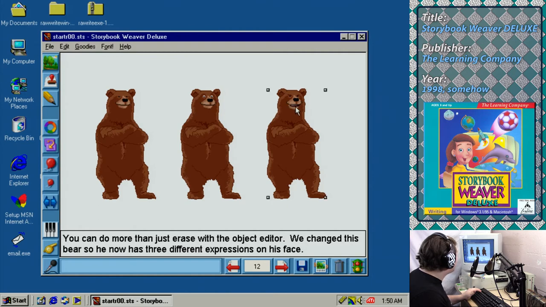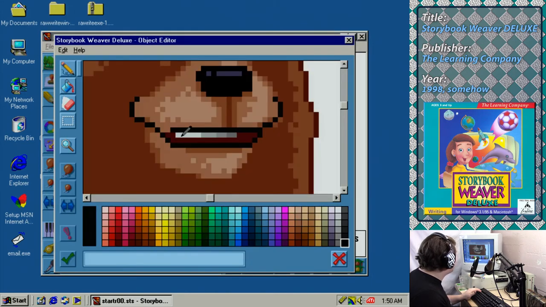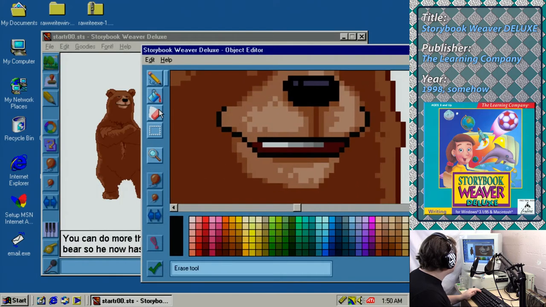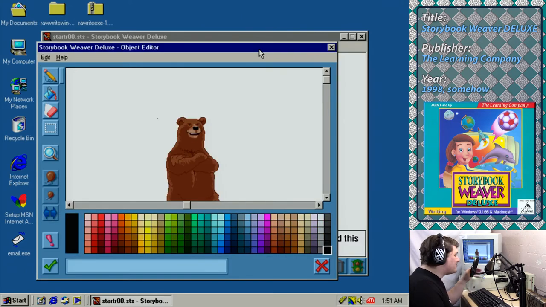I mean, let's look at this guy here. Yeah, that's a bunch of different colors. That would have been so tedious. Not to mention, you would have had to redraw the whole line of his mouth. That would have sucked. No one would have done that. That really bums me out, you know.